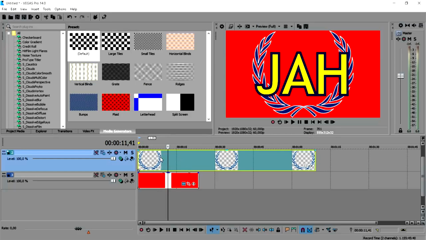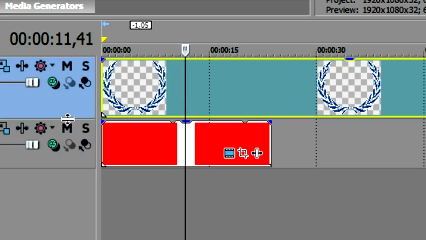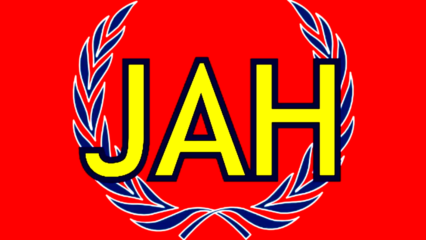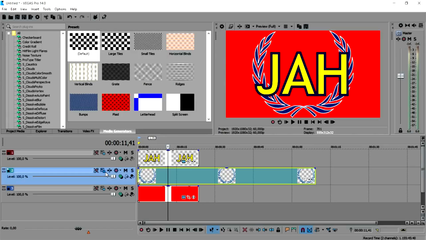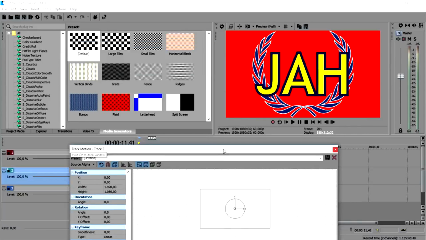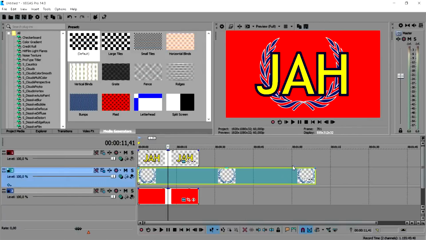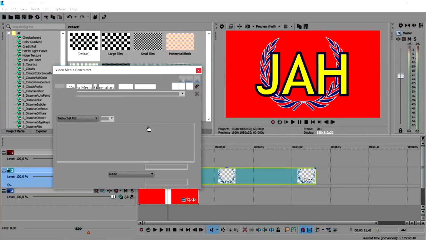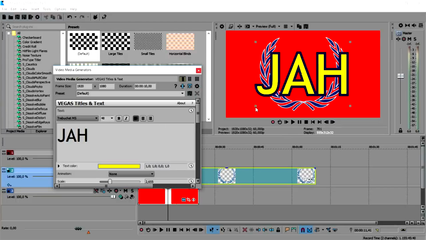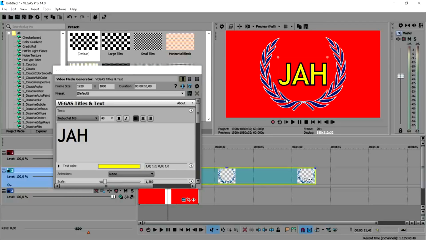Okay guys, so I just dragged in this image, and I think this image looks pretty cool, but we're going to make it a little bit smaller. So we're going to go to the track motion icon of the track, and I'm going to make it a little bit smaller, and I'm going to also make the text a little bit smaller. So let's say that we are going to make the text fit in the logo. I think this one looks pretty cool.